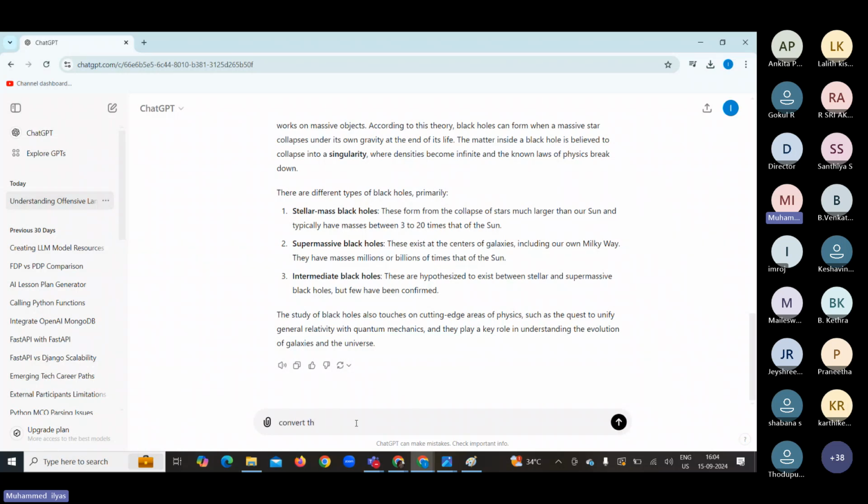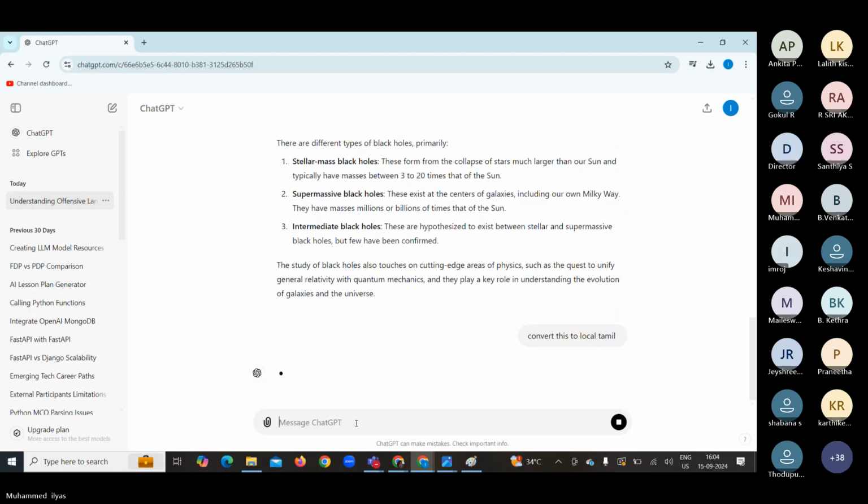convert this to, I don't know, English, local Tamil. Sorry, local Tamil.